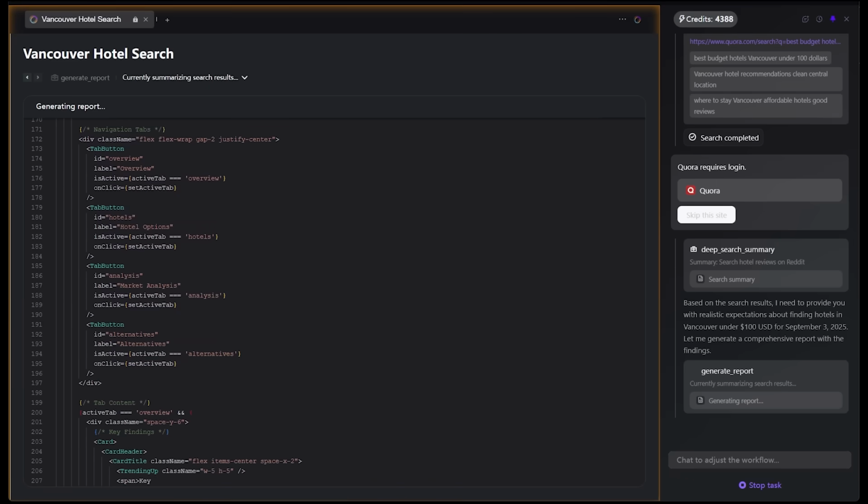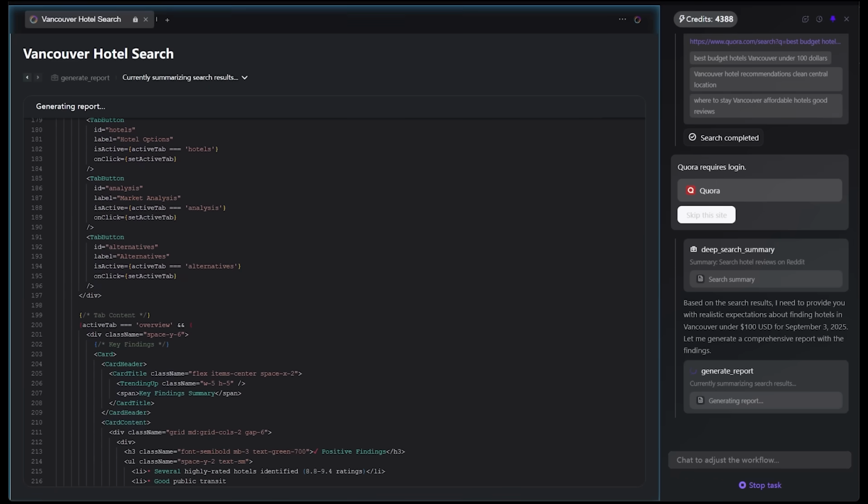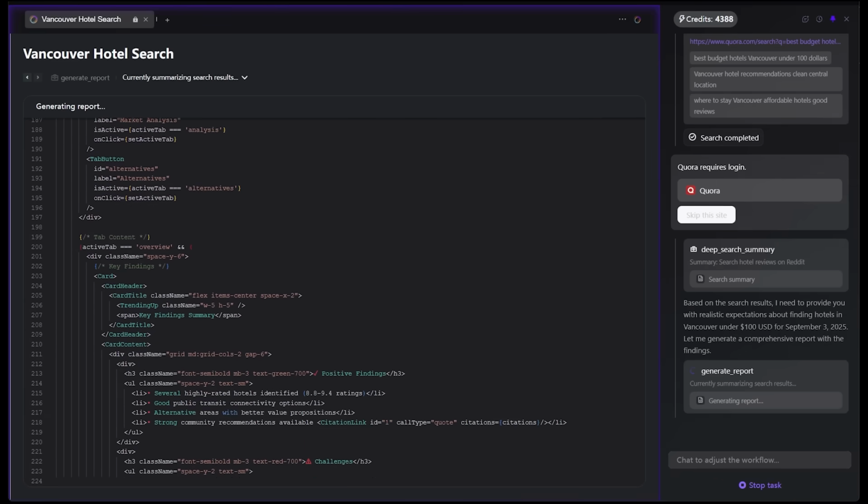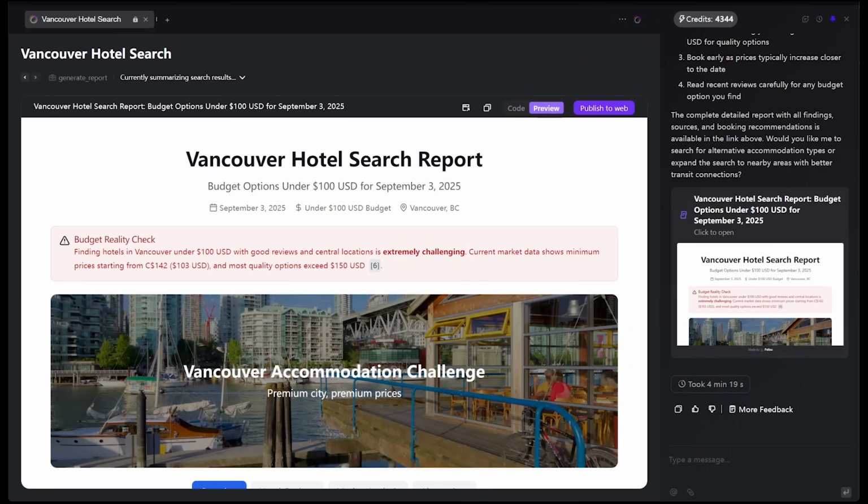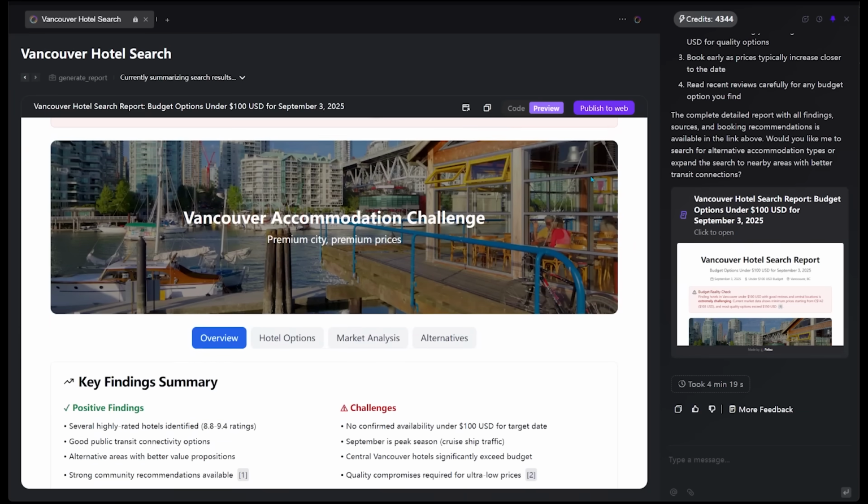Okay, now we can see our report is being generated here with all the data that has been compiled. All right, our report is ready to go. So we have a nice little bundled up report here. Now we do see a big warning at the top with a budget reality check, letting us know that finding hotels in Vancouver under $100 USD with good reviews and central locations is extremely challenging. Now, I'm not too surprised about that. So let's scroll down and see what our findings are here.